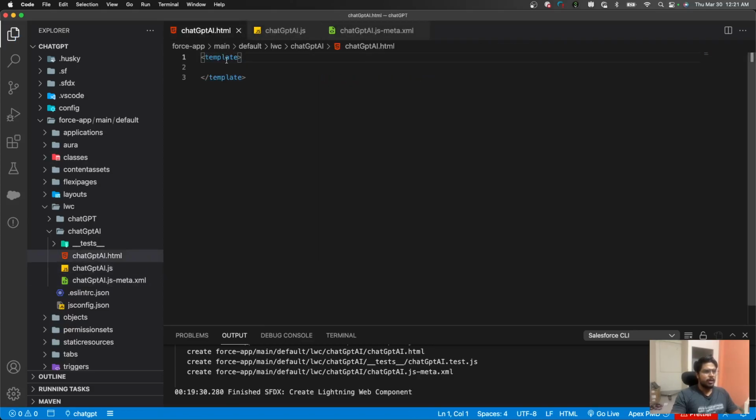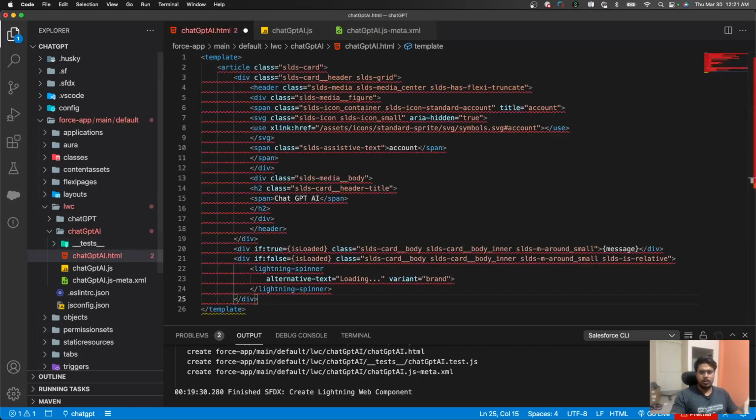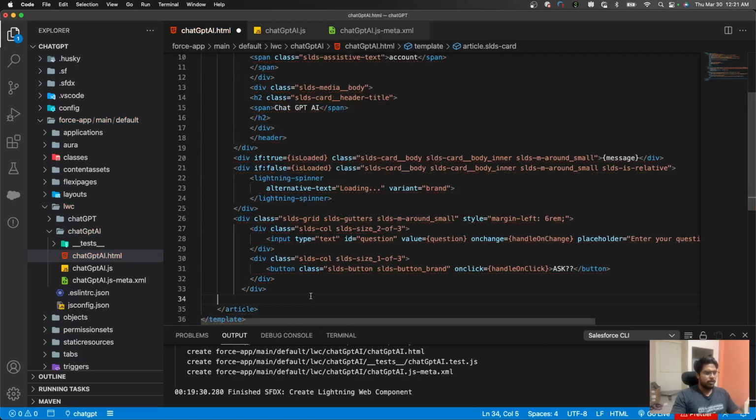Now we'll go to this part. I have already created a template for this, so I will copy that template and paste it here. I will share all this code on the GitHub server, so you can also copy the code from there. This is the code.